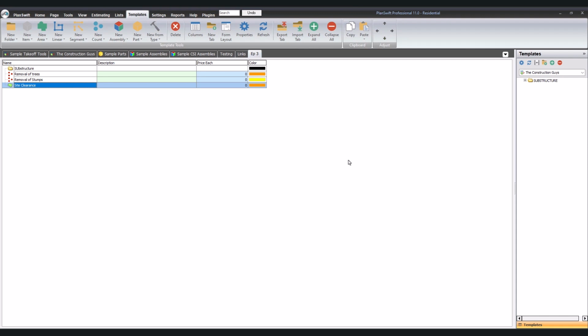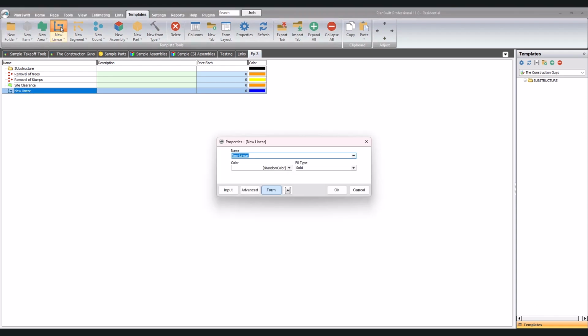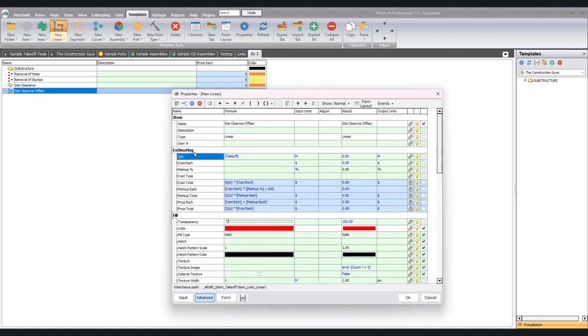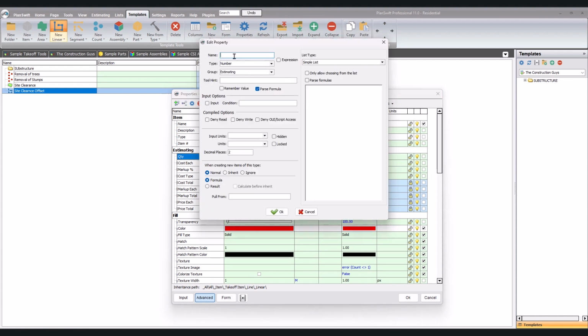Let's allow an offset in case we are not given a site plan. So we come to linear meter because we are going to be adding a minimum of 600 mm around the perimeter of the building. So site clearance offset, we select the color. Let's say orange is still the same, so we can put red here. Under advanced here, we'll be creating a new property which is width. So let's add width. That is going to be representing the amount of offset we are adding to the perimeter of the building. It is measured in meter.